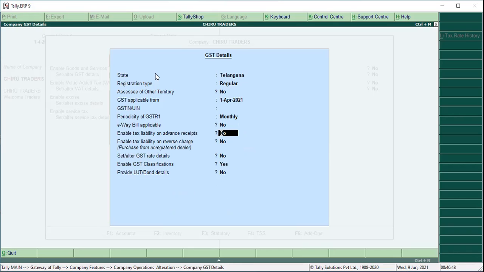Next is enable tax liability on advance receipts. I told you there is no tax on advance receipts. Tax is not levied on advance receipts. In the initial stages they used to levy taxes, but later on they removed that part. Only on goods, not on services. Only on goods. So we make it no.